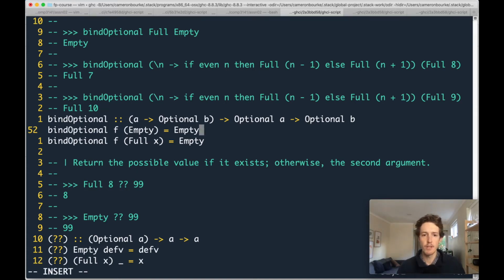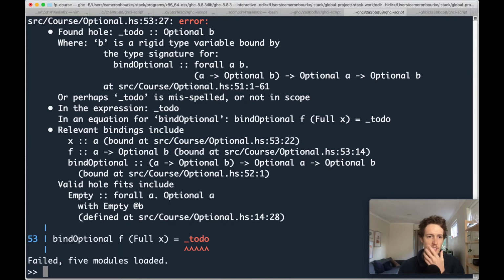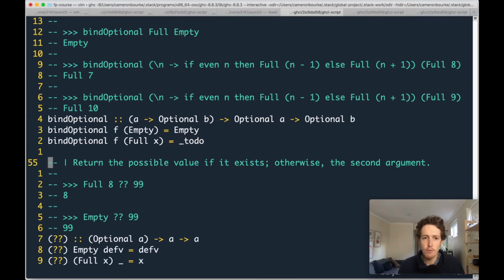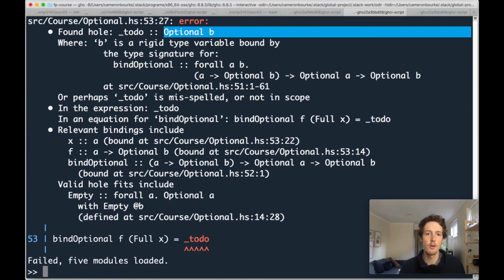If we just throw a hole in here and reload that, Haskell says, hey, I found this hole called underscore to do, and it has to be type optional B, which makes sense. Whatever you put for this expression here has to be of type optional B. You can't get out of that. That's the contract you signed. So you've got to honor it.